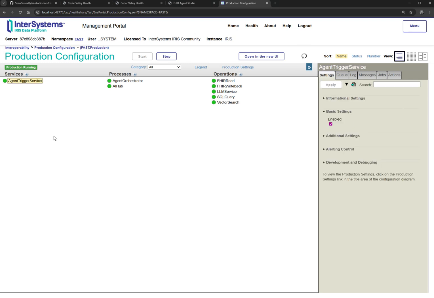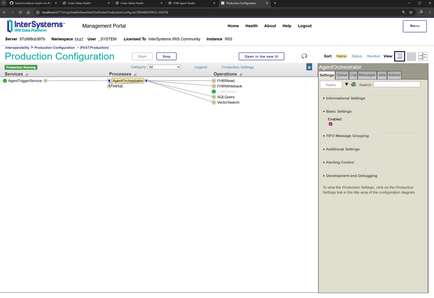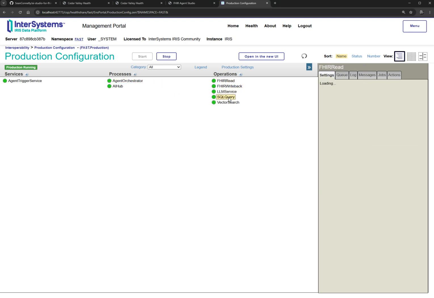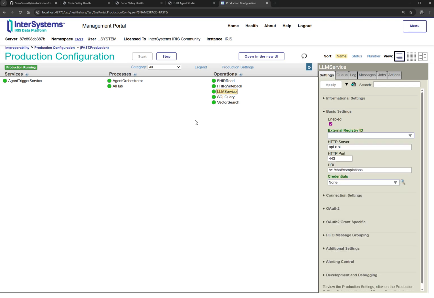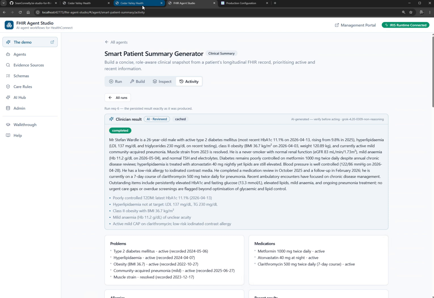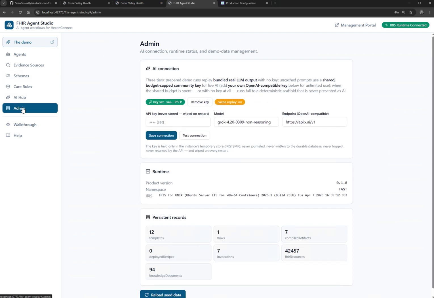So we have all of the different agents which are calling into the service. This goes through the agent orchestration layer, and this has access to the FHIR read and write back operations. It has access to a SQL database and also to a vector search database. And then the final step will be to go through the AI hub, which calls the LLM service. That LLM service is configured in the admin panel.